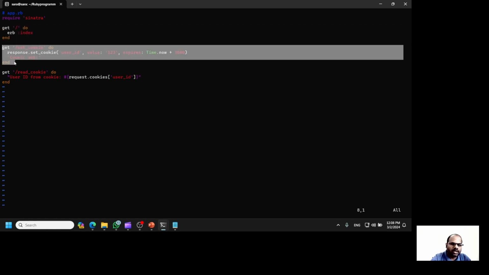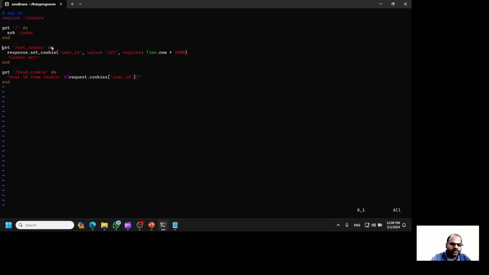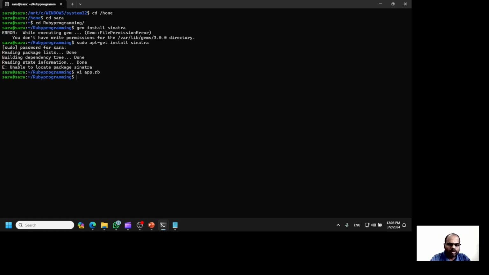After the get command, you give /setcookies do, response.set_cookie with the user id and the value you can pass, and the expiry time also we mention, the time after which the cookie is going to expire. The message is given for cookie set. Then another get function, /readcookies do, with the user id cookie passed through response set cookies. To save the Linux program, press Escape, :wq, and the program will be saved.